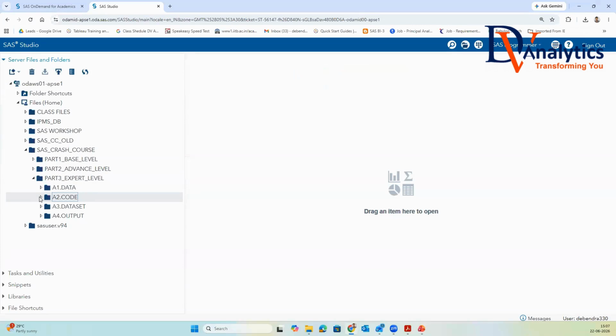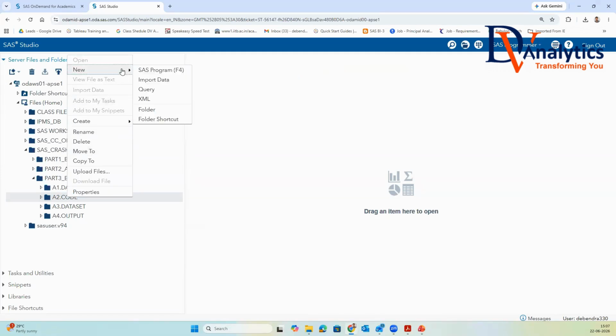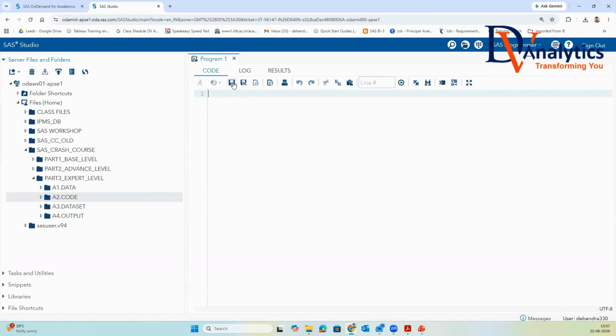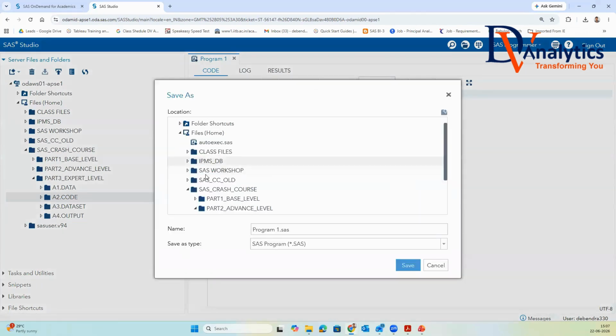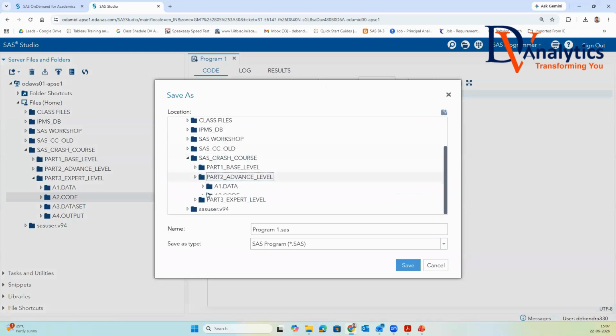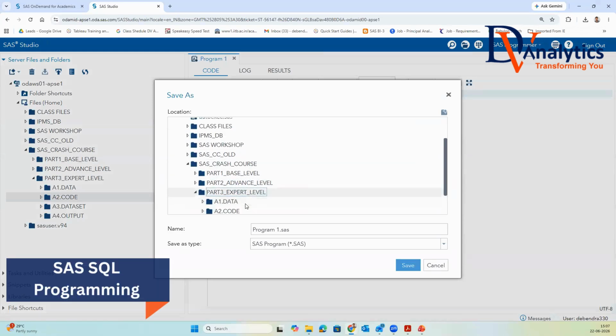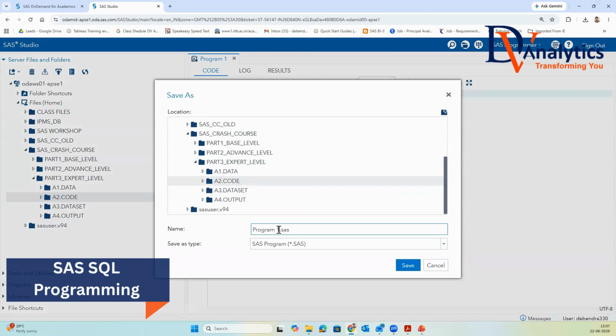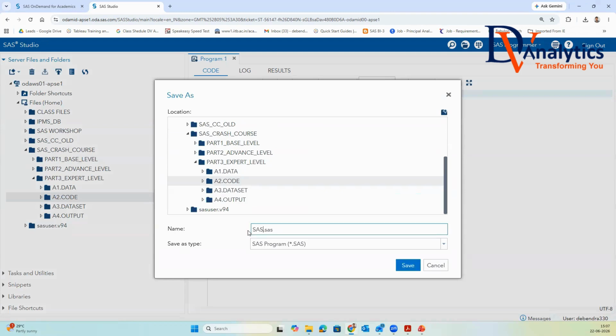Here, I just want to create two programs. I'll be creating a new program, say Control S, going back to this folder for the expert. First, I want to save this code called SAS SQL. So I save this code called SAS underscore SQL code.